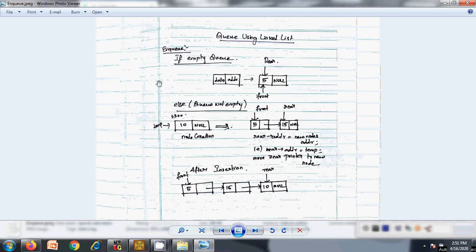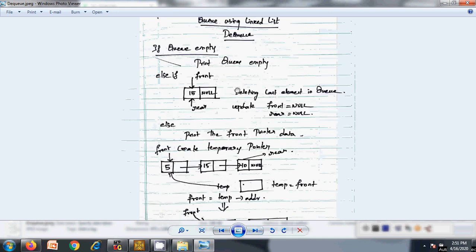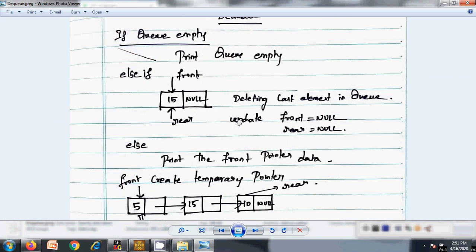You want to check for inserting the first element in the queue, or else you can go for regular insertion, right? This is the enqueue process of linked list, and here it is the dequeue. As I already said, deleting the last element in the queue needs to be taken care of. So if queue is empty, no issues. You want to check whether both front pointer and rear pointer are pointing to null, then you can print queue is empty, right? Because if queue is empty, you cannot perform the dequeue operation.